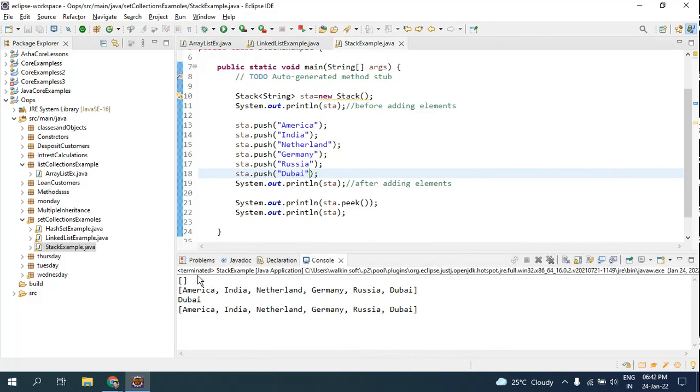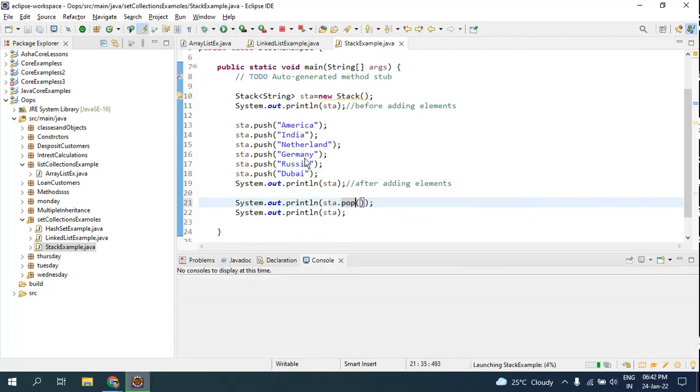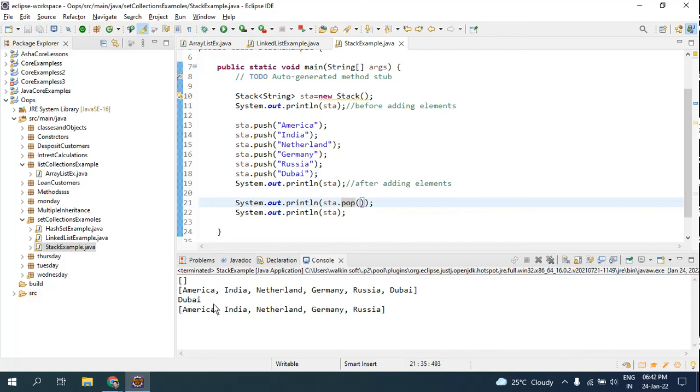It was empty first, then I added elements America, India, Netherlands, Germany, Russia, Dubai, and using the peek method I am able to fetch the last object, and even after fetching, the last object is still present here. But instead of peek, if I use pop, I am able to fetch the last element, but it also deletes it. Look here, the last element was Dubai. So once after knowing the last element using the pop method, it has been removed from my list.